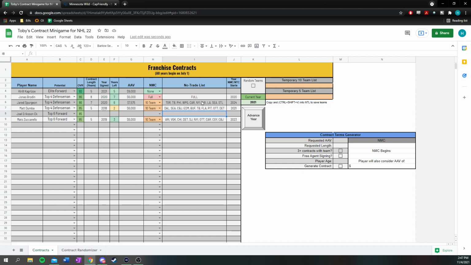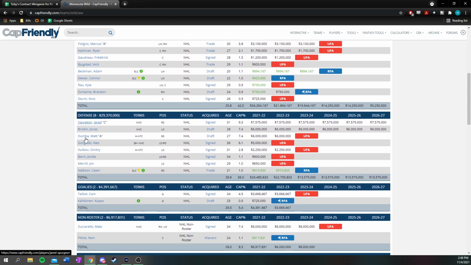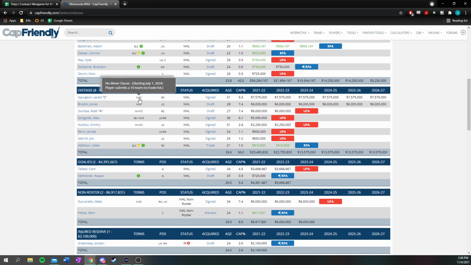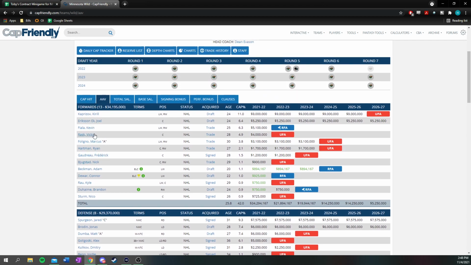And then a no trade list. These are the teams that the player refuses to be traded to. They have 10 for the 3 players that have 10 teams on their no trade clause. And then the year that the no trade clause starts. So, for example, Jared Spurgeon, currently he has a no trade clause with Minnesota, but it doesn't kick in until July 1st, 2024. He has a no move clause, full no move, until 2024, and that's when it turns to a 10-team no trade list. Similarly, I believe, where is he?